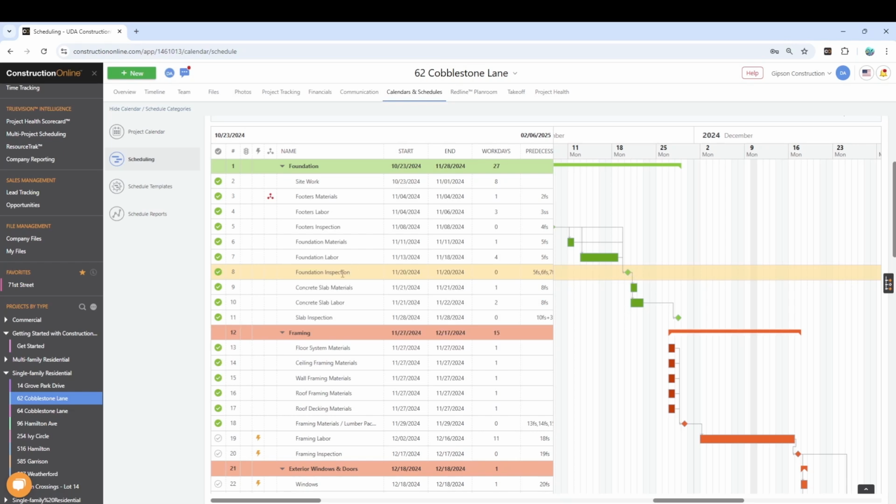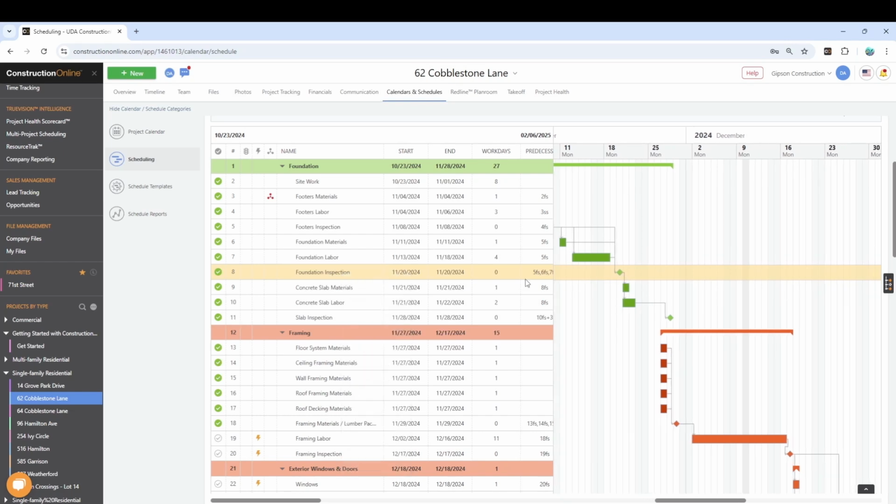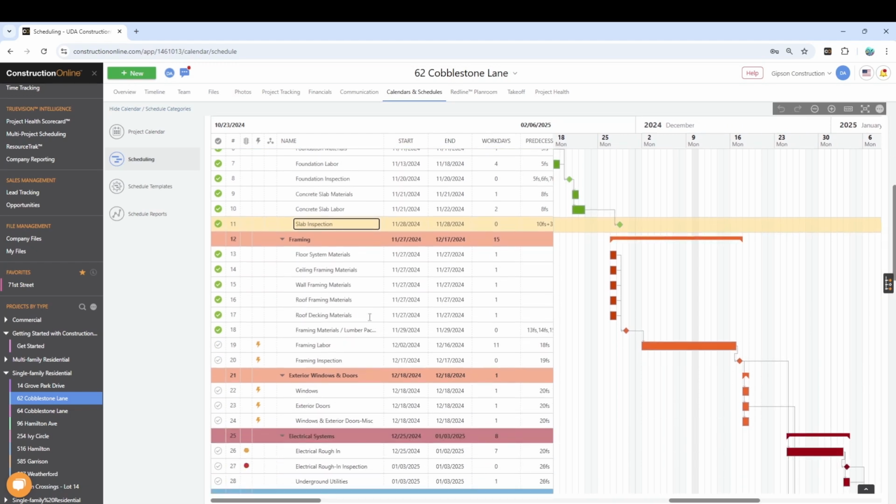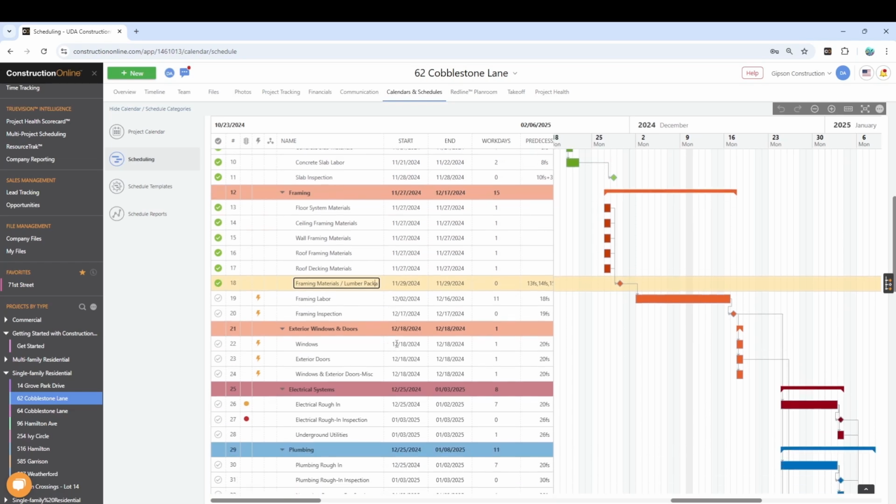A milestone is always going to be just one workday, and it's just going to represent a key date on the schedule. Very commonly, those milestones will be used for inspection points. So I have one for my framing inspection. I have one for my plumbing rough inspection, my electrical rough-in inspection. Those are all marked as milestones.